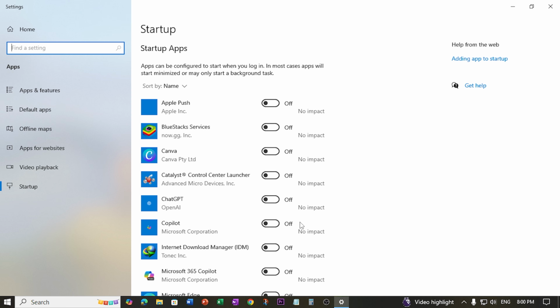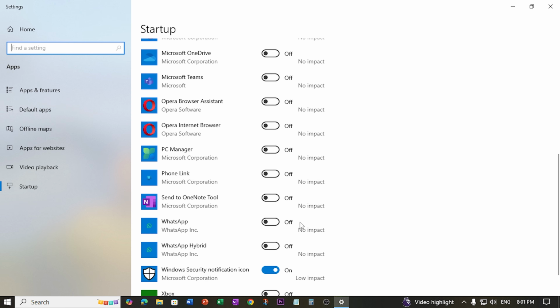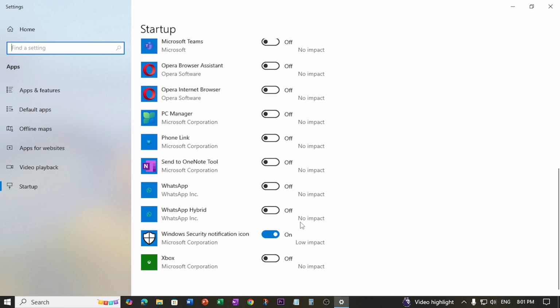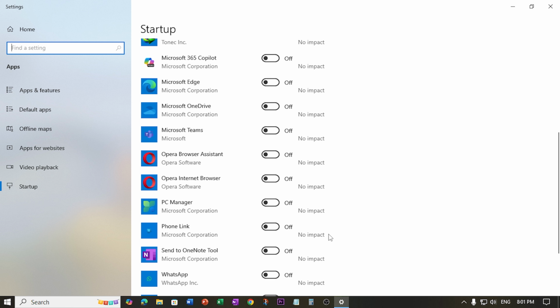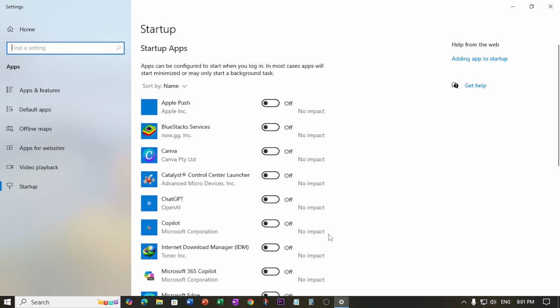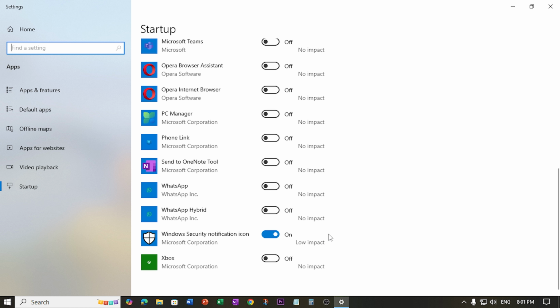Whenever you turn on your PC, these apps will use your resources and it will make your Windows 10 experience much slower. So make sure to keep on only Windows Security Notification Service, and if you want any other app, then it's up to you. I recommend you turn off all the apps except Windows Security.